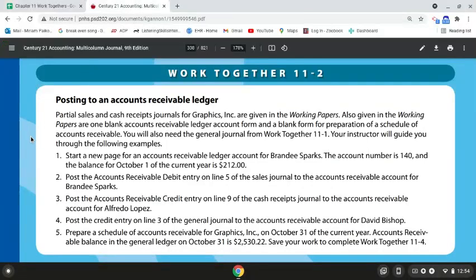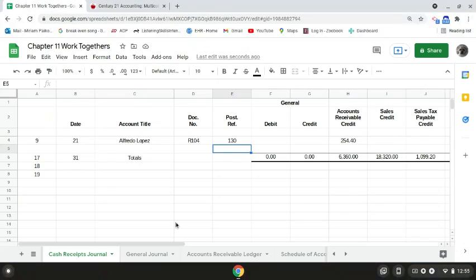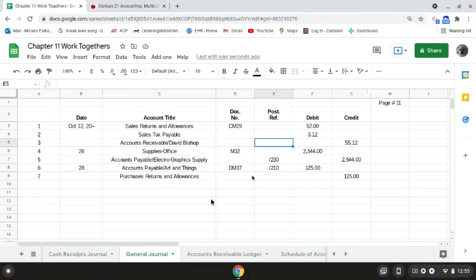Instruction 4 is asking us to post the credit entry on line 3 of the general journal to the accounts receivable account for David Bishop. So if we come back over and we take a look at the general journal, as you can see here, we have the amount, which is $55.12. And we're going to be posting this amount to the accounts receivable account for David Bishop as a credit.